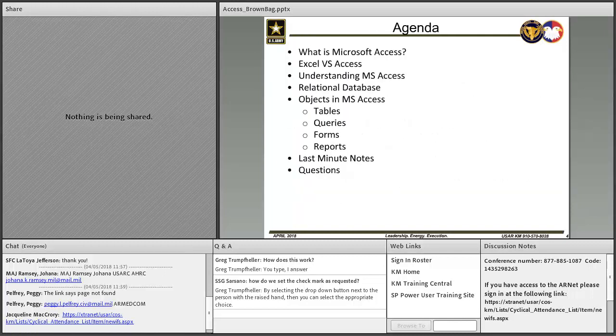Next slide. Today we're going to discuss what Microsoft Access is. Then I'm going to discuss a little bit of the differences between Excel, because we all use Excel right now, and Access. Then we need to cover what a relational database is and how it works. This is very important to the inner workings of Microsoft Access. Then we're going to discuss the four objects in Microsoft Access, and a couple of last-minute notes.